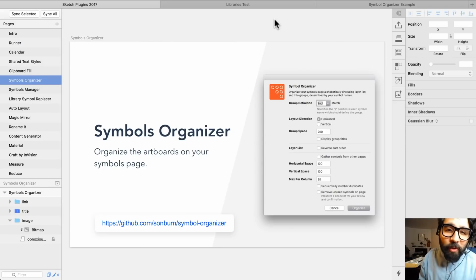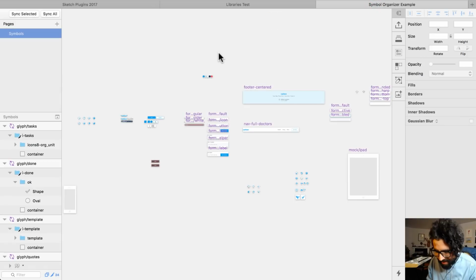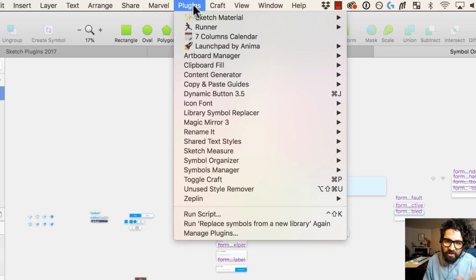Now, when you're working with a big file with a lot of symbols and a lot of symbol overrides, your symbol space just starts looking, well, a little bit like a mess. So, Symbols Organizer helps you get everything really tidy. So let me show you an example here. This is an actual library that I was creating, an actual symbols page of a document. And as you can see, it was starting to get really crazy here. With this plugin, it was really easy to just organize everything.